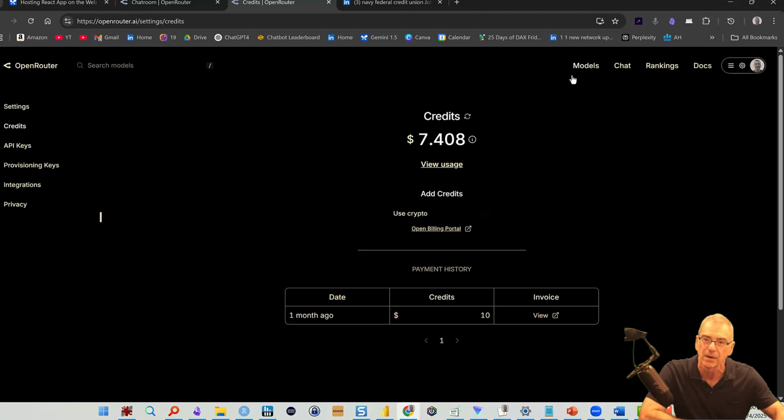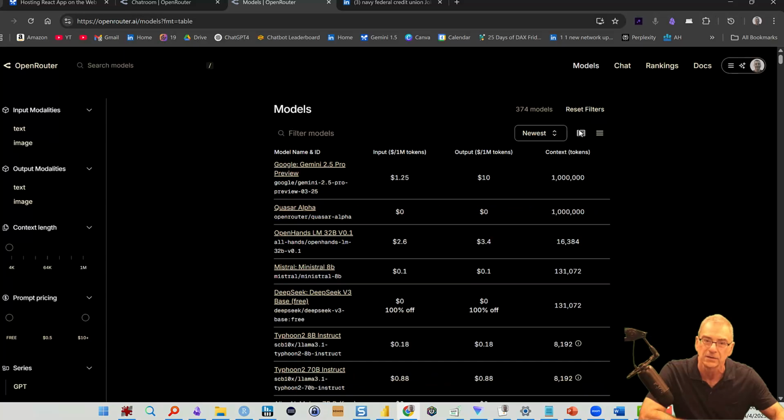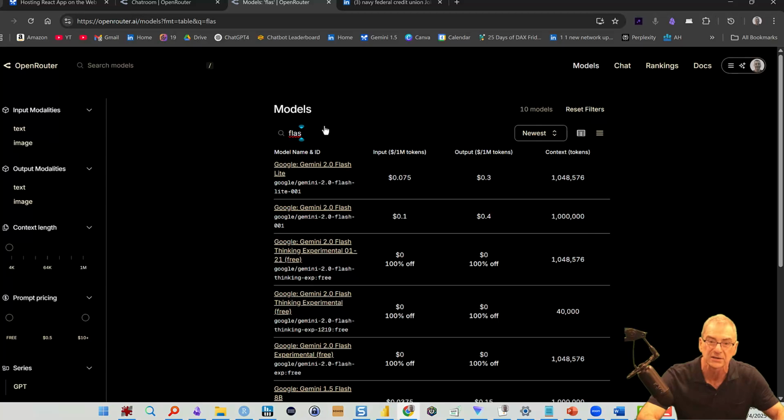So if we look here at models, and if you go to the table view, and then you can search here. And one of the nice things about this is it's got all the slicers down the side, and so you can search based on what the model does. Does it do text? Does it do images? The context length, the pricing, a whole bunch of different factors. And so if we look here at Flash, like Gemini 2.0 Flash is 10 cents per million input tokens and 40 cents per million output tokens. And that's incredibly cheap. You'll go a long time before you'll even spend $1.